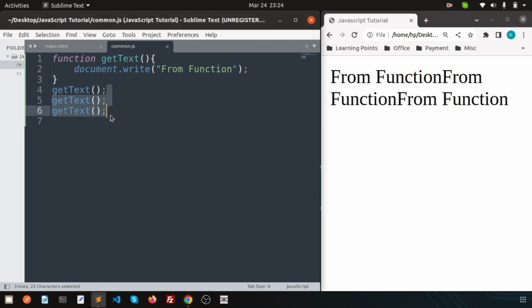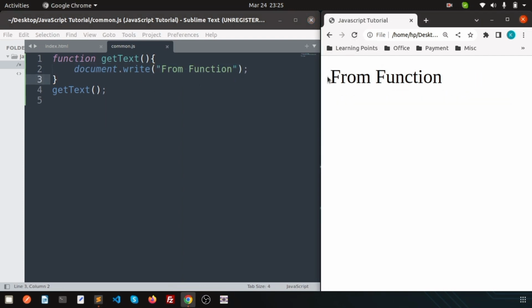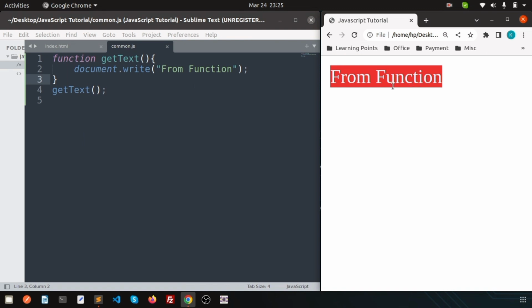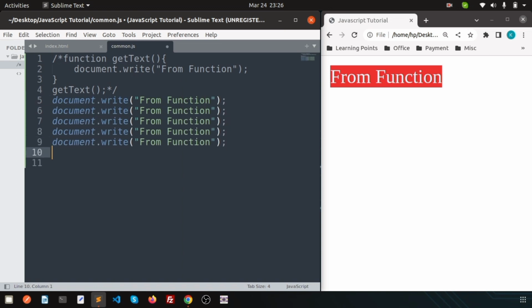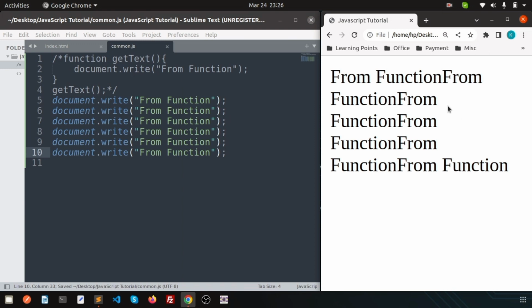Now what is the advantage of that? Let's take an example. Suppose I want to write from function here, just refresh, we will get the from function. Now let's forget the function concept. I want to print this document.write multiple times, right? So I write from function many times here, and it will print the from function many times.